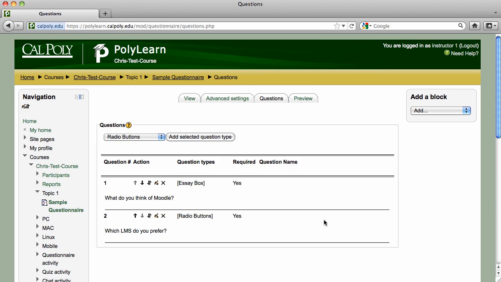These are just 2 of the 10 different question types that can be added to a questionnaire in PolyLearn. For more information on question types, refer to the written tutorial on the PolyLearn support site.